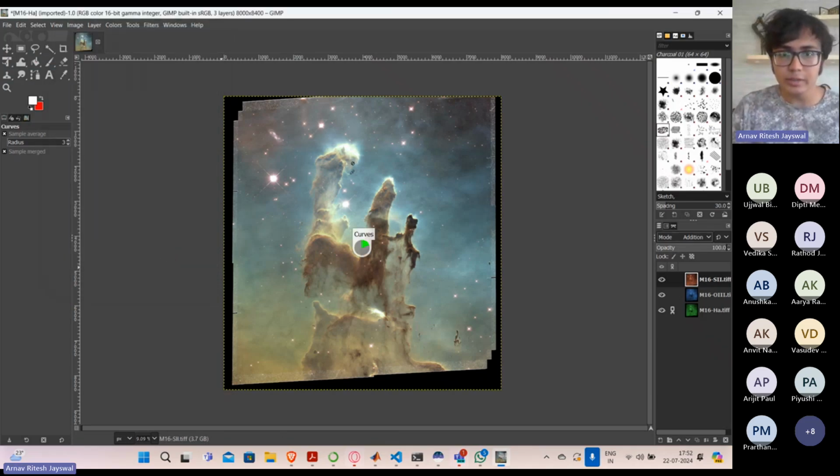you can change the different saturations by just changing the curves. Then you can also change the curves for the other. Just a sec, it's just applying. And you can go on and similarly change the curves for the other colors and the other screens.